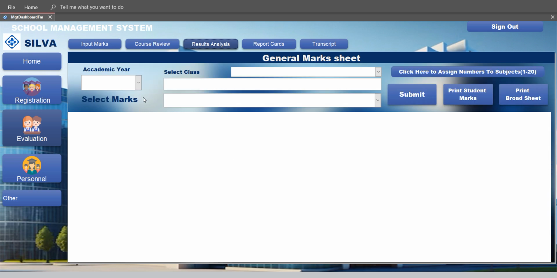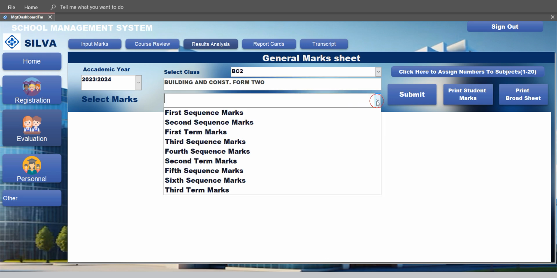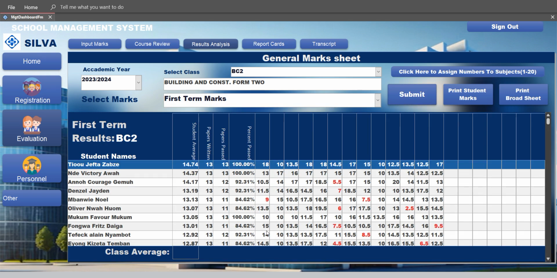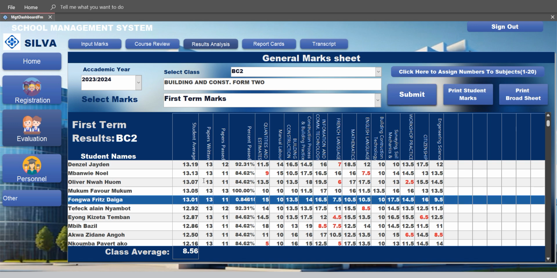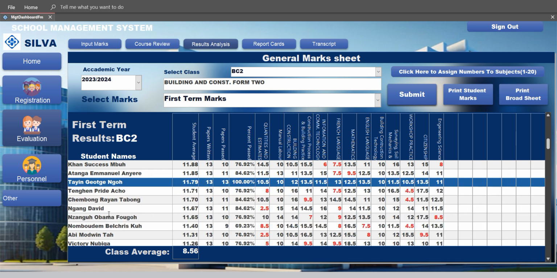Then we have a result analysis here where you can select the academic year, you select a class, then you select an exam. There are first sequence, second sequence, first term, all the exams that you have. You can choose the one that you want, and then you submit, and you will have the broadsheet. The broadsheet shows the detailed results of the students: the student average, the papers written, papers passed, percentage passed, and the marks of the students in every subject. You can see right there, and you can send it to the printer.